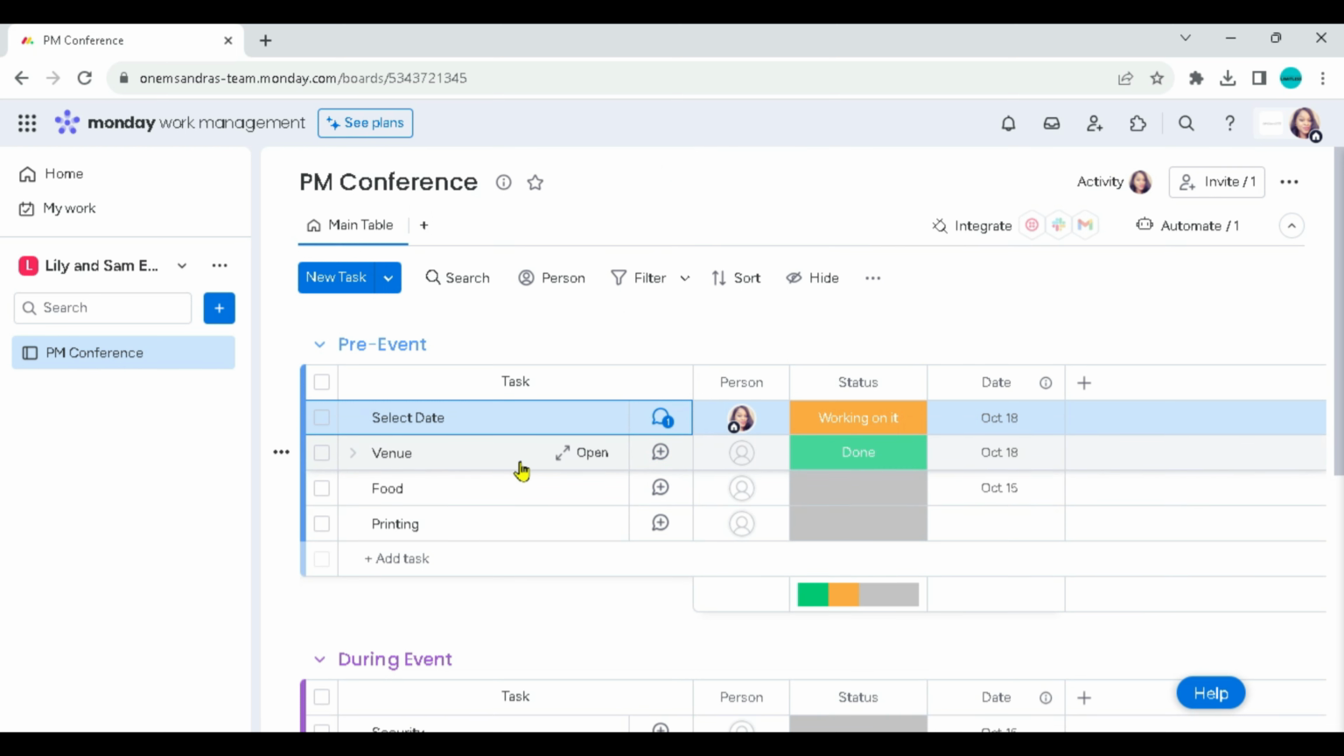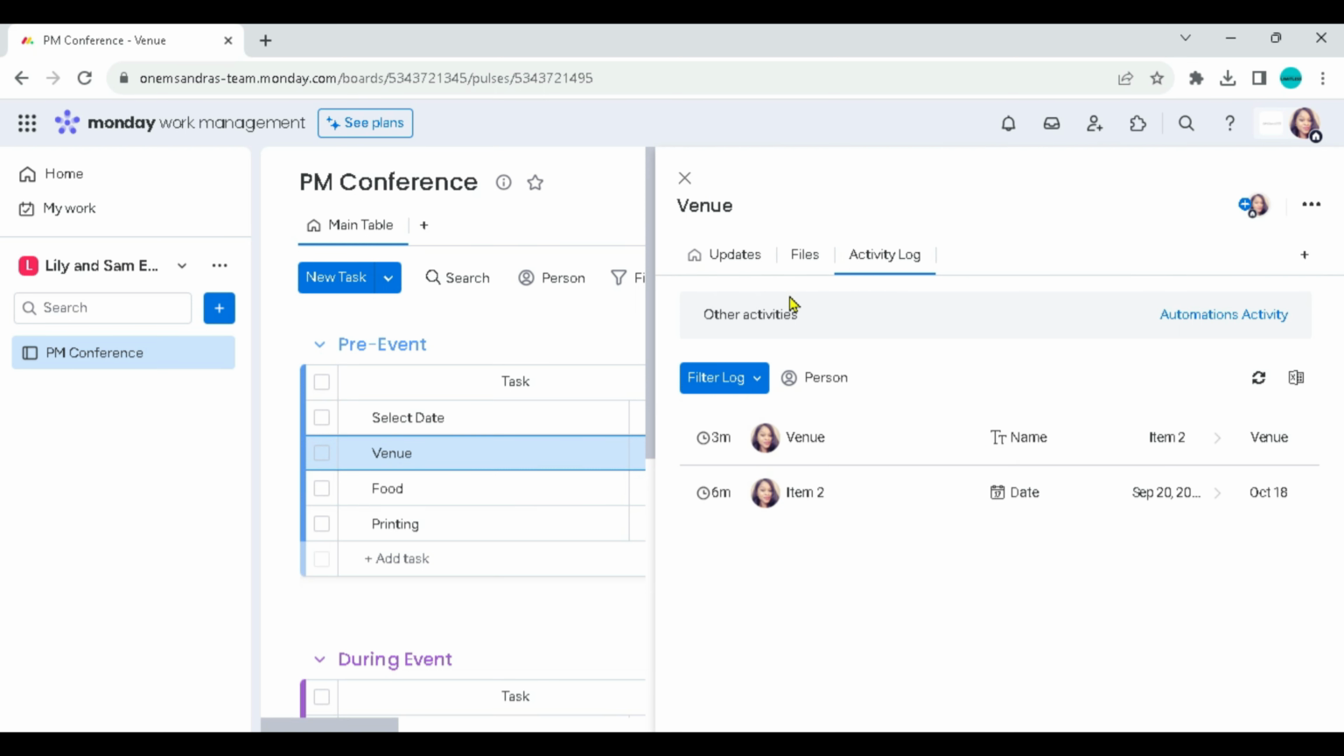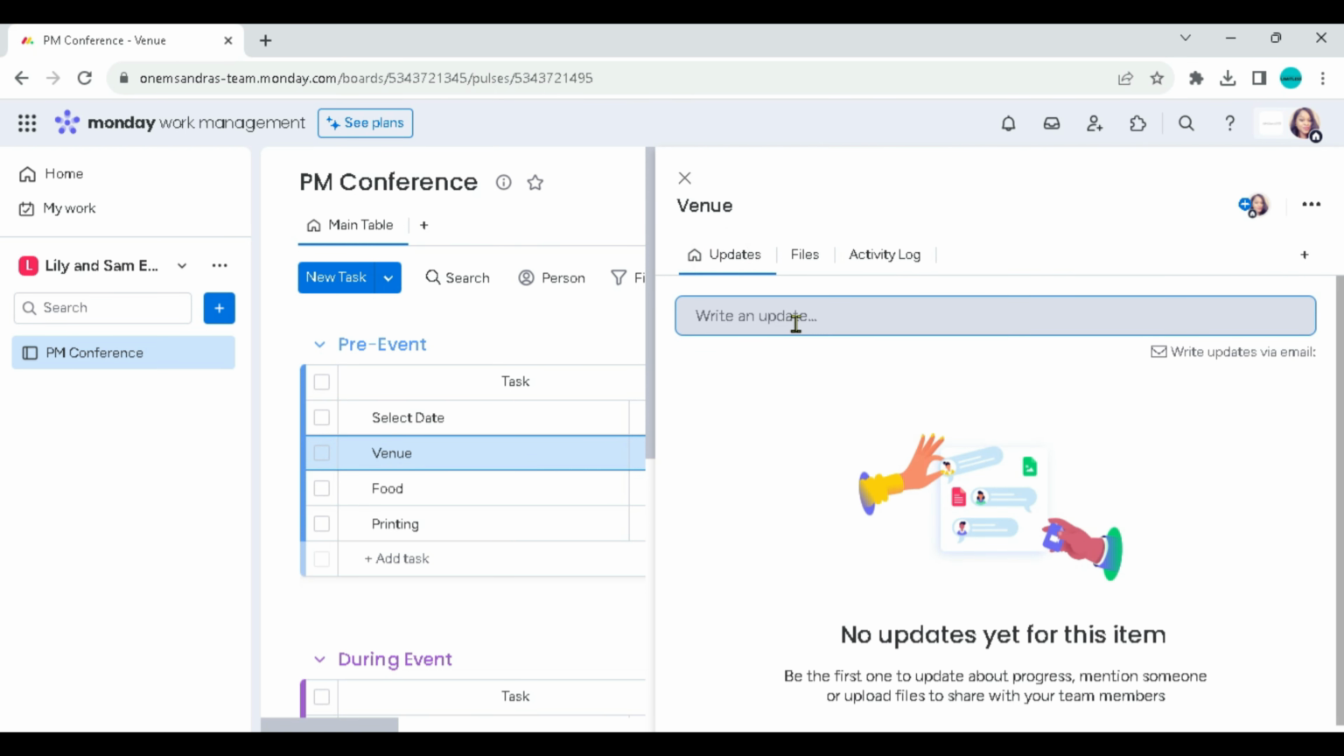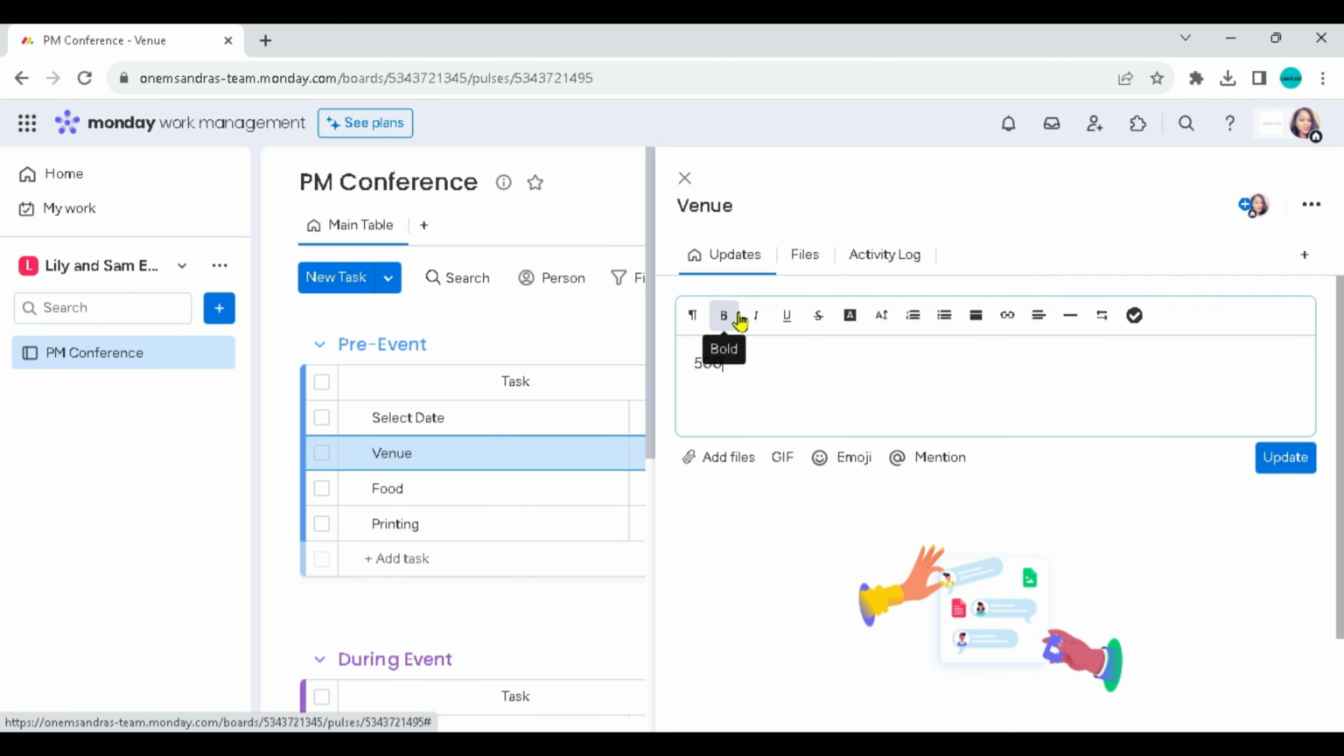The next thing we want to do is add a venue. So we can add a conversation for that venue as well. So an update can be anything you want it to be. Maybe you want a 500 seater capacity for that particular venue.